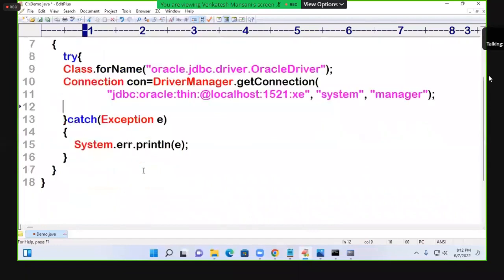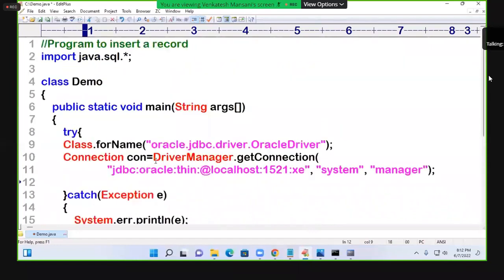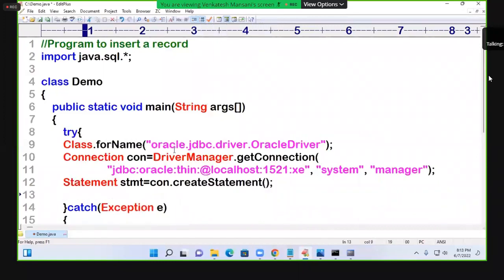Now statement interface required. For getting statement interface reference, which method you have to call? Create statement. Create statement method is in which interface? Connection interface. What we have to write? Statement stmt equal to connection reference dot create statement. You'll get a statement. After getting statement reference, you can call stmt dot execute update.